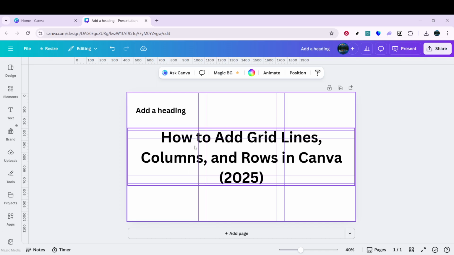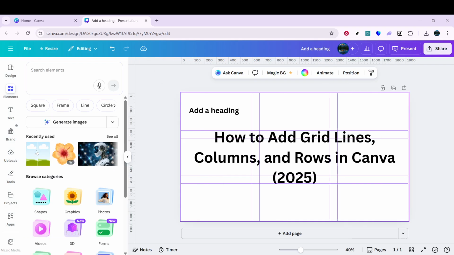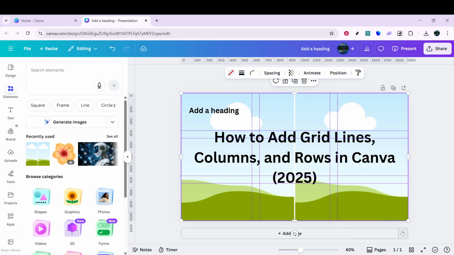For more precision, use your guides alongside the grid. Drag guides to mark equal margins, align the edges of columns, or define spacing between rows. This is especially useful if you're mixing grid cells with standalone elements. Zooming in can help you see the guide alignment more clearly and ensure everything is perfectly lined up.